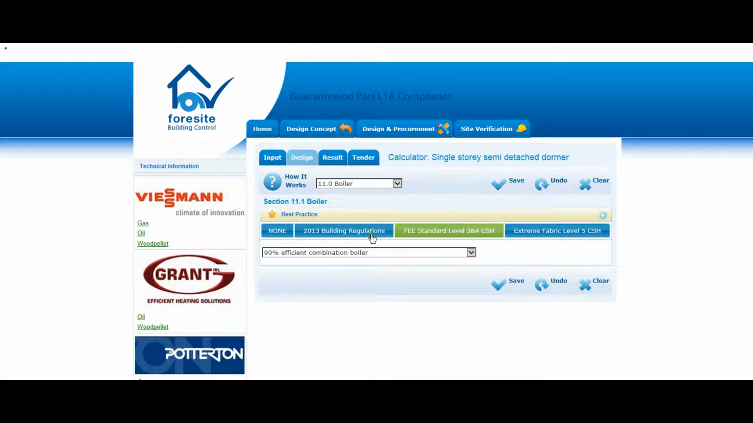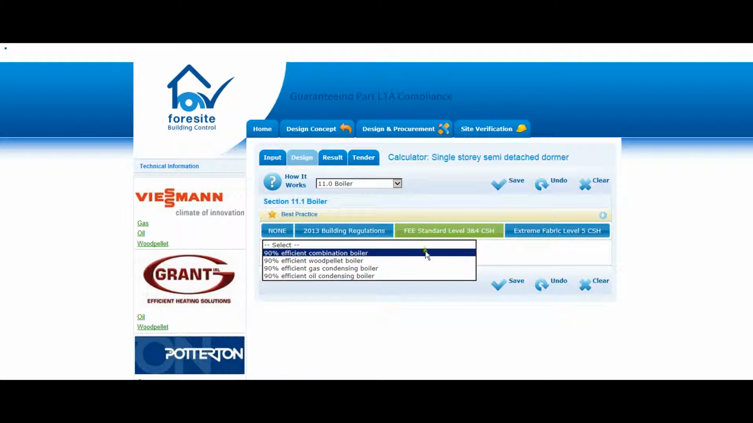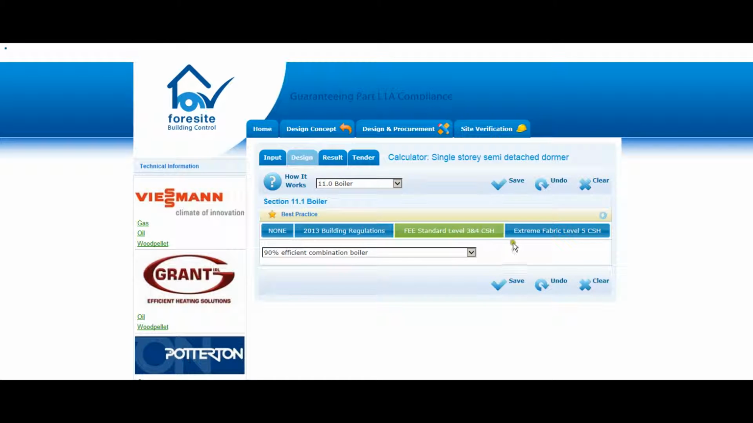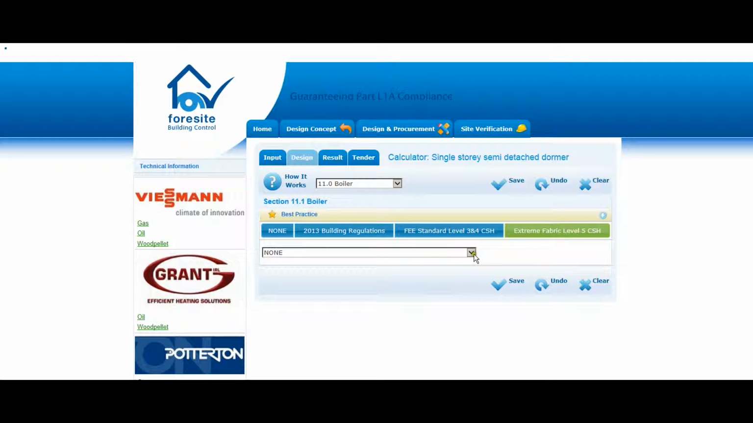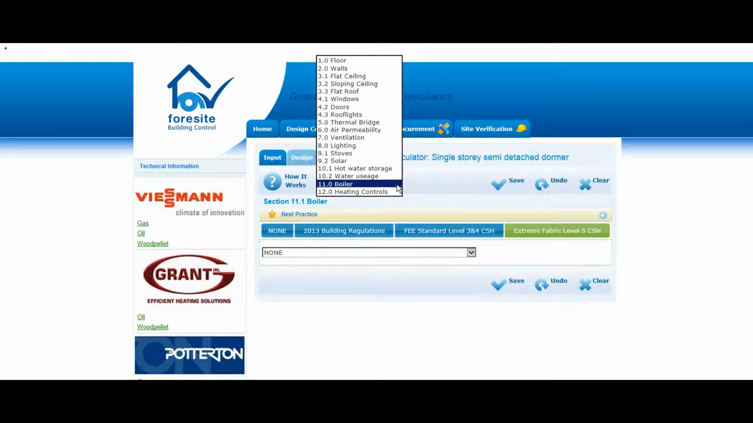Boiler section. The software only presents boilers with an efficiency of 90% when designing a specification to the 2013 regulations or FEE standard. If the fabric has been designed to the extreme fabric standard with air exchanges of 1 or less, then a boiler is not required. It is replaced with a secondary heating source like a wood or wood pellet stove combined with a heat recovery system.